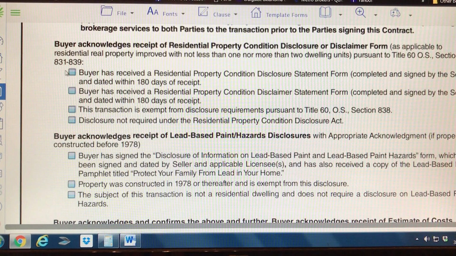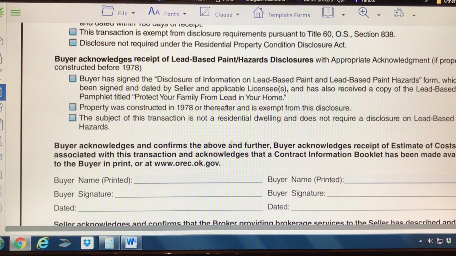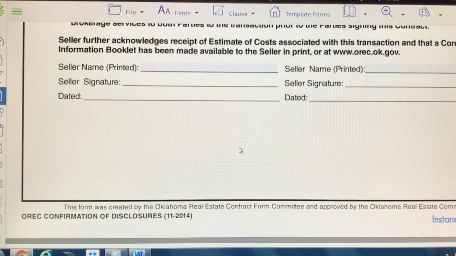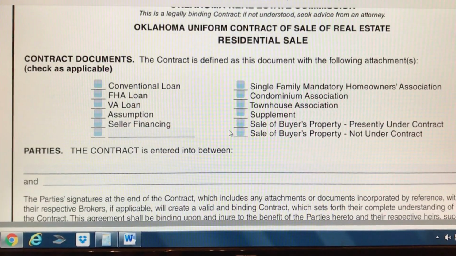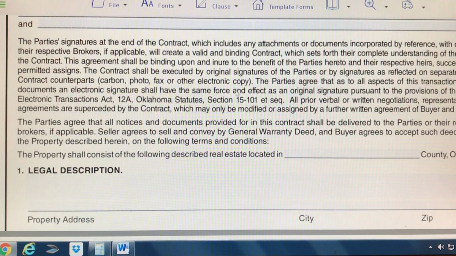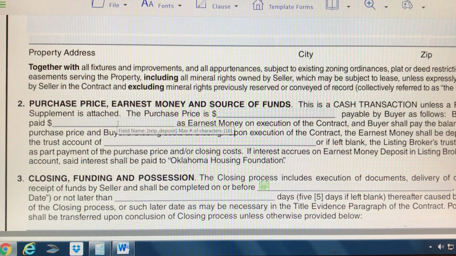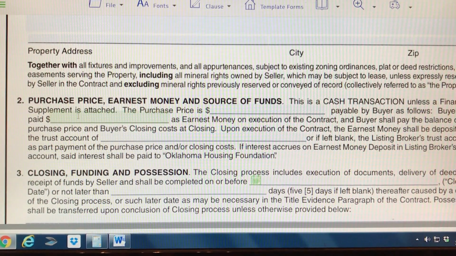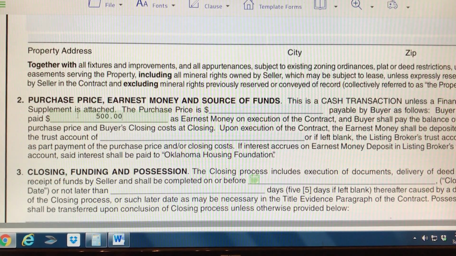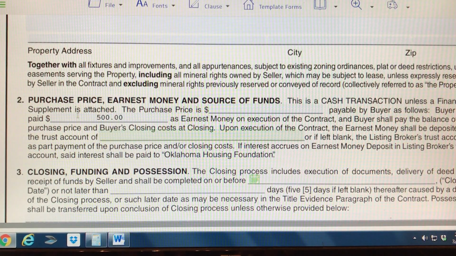All right, so we can check anything on here just like you would a regular offer. Let's go down and say we're not going to fill out buyer and seller or the property address, because that's going to be different. But let's say that I always offer $500 earnest money. And this can be typed over when it comes time for you to make the actual contract.